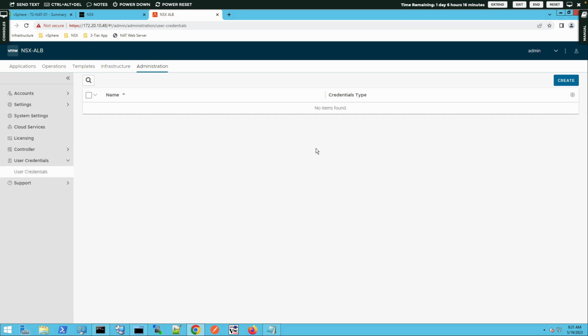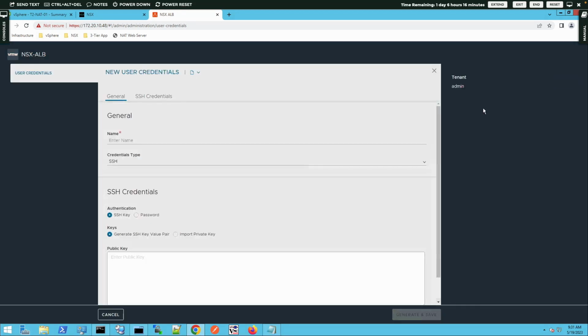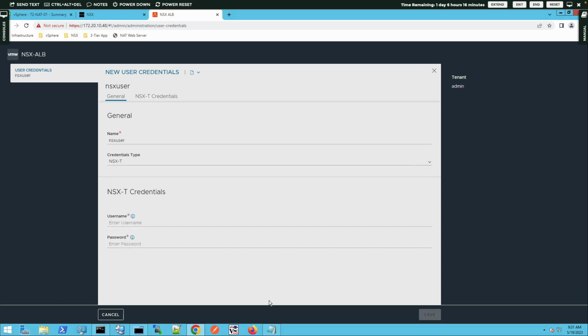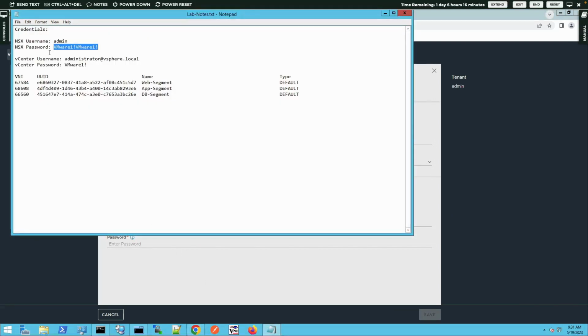And we need to create, we're going to have to create 2 credentials here. So the first one we're going to create, we're going to call this one NSX user, and this is an NSXT credential. Notice we've got a couple of different kinds of credentials that we can define. And we need a username and password.